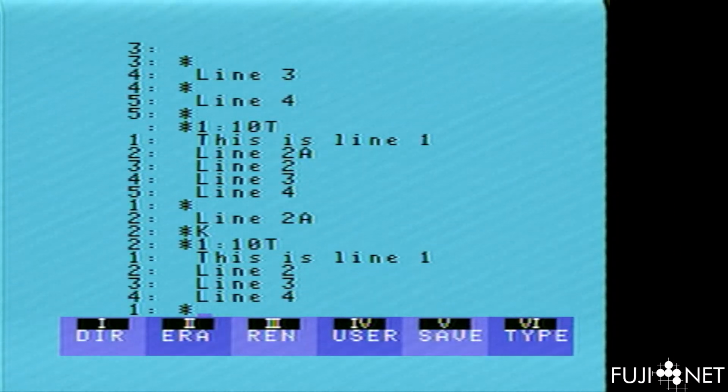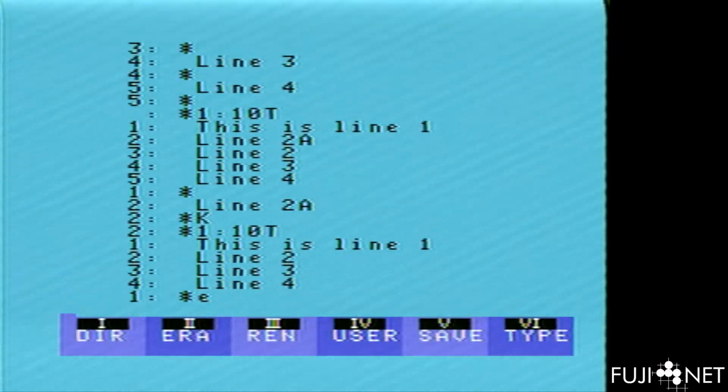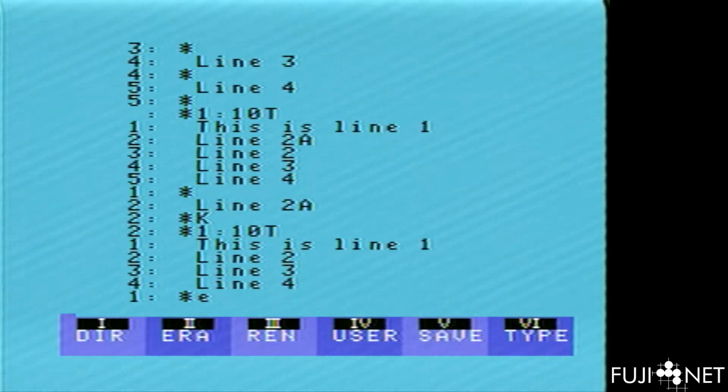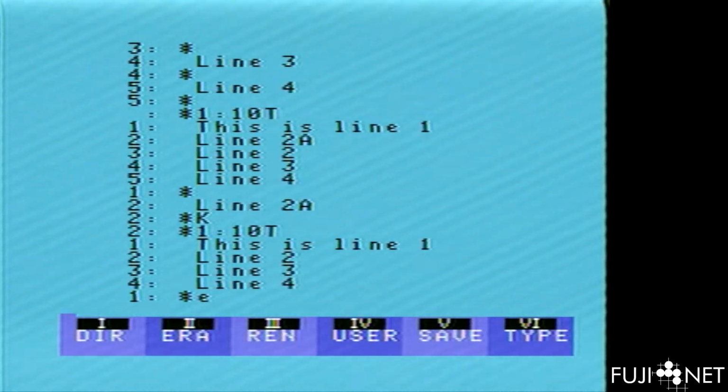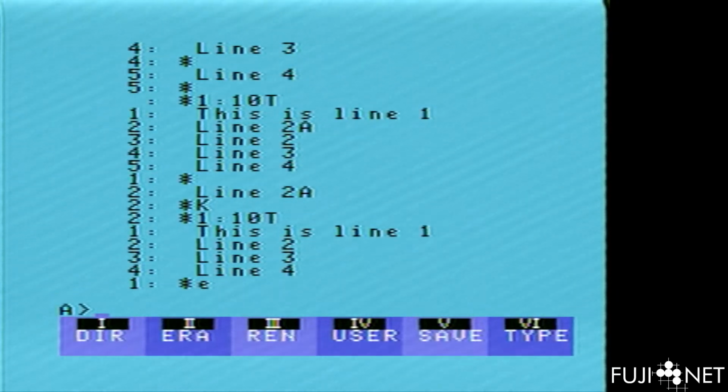So, okay, we spent 5 minutes going through a real quick run through of how Ed works as an editor. We'll save the result here by pressing E to leave. And within a few moments, we'll find ourselves back at the CP/M prompt.